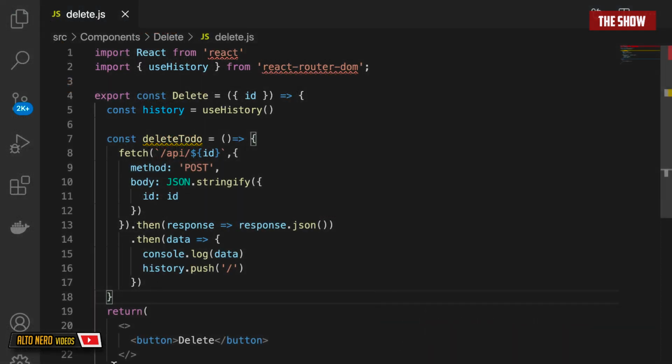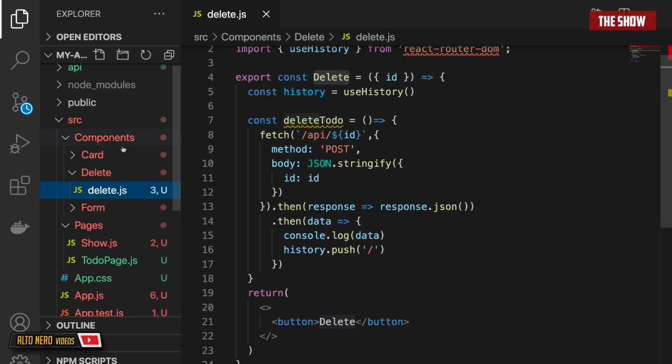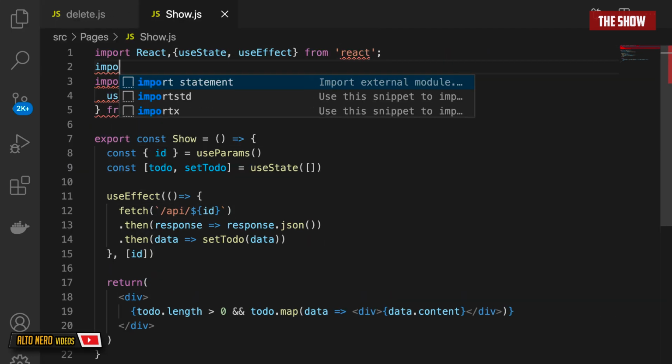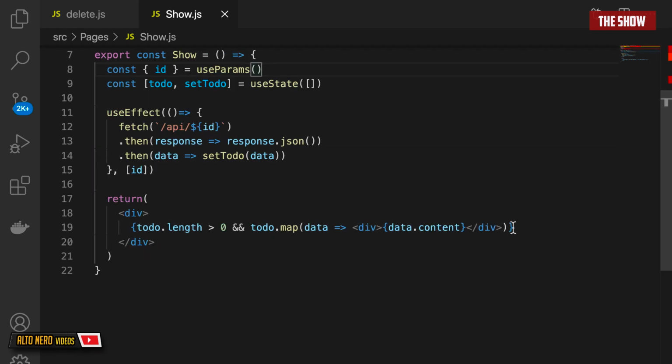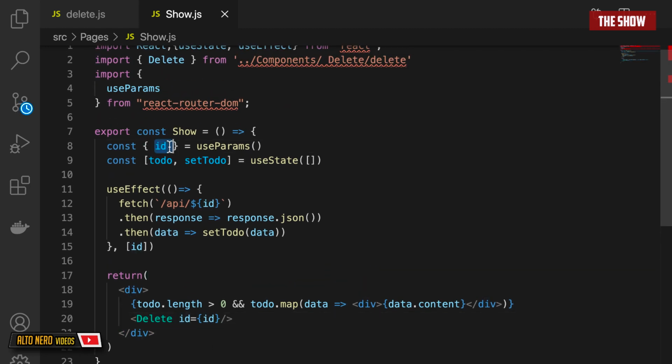So now I have this component built. What I can do is use this inside of the show page. So I'll go into the show page, and inside of this page I'll say import. I want to import delete from components/delete, like so. And then over here I can use that component, so I can say delete, then I'll pass it the prop ID, which will basically be the ID that is provided over here.